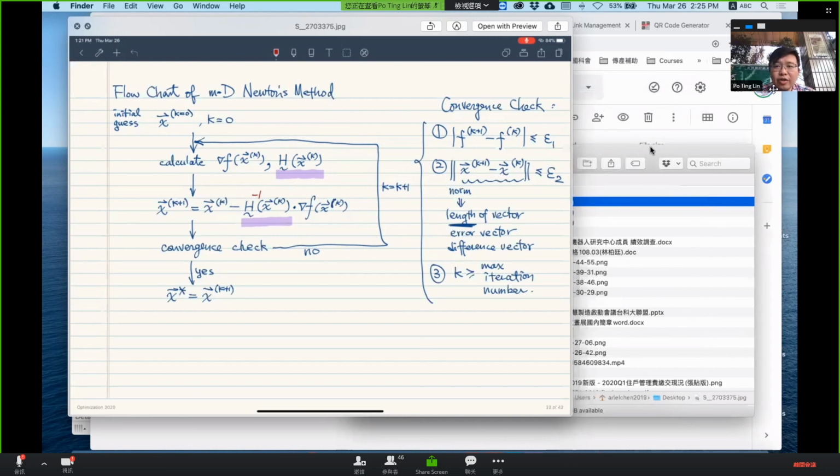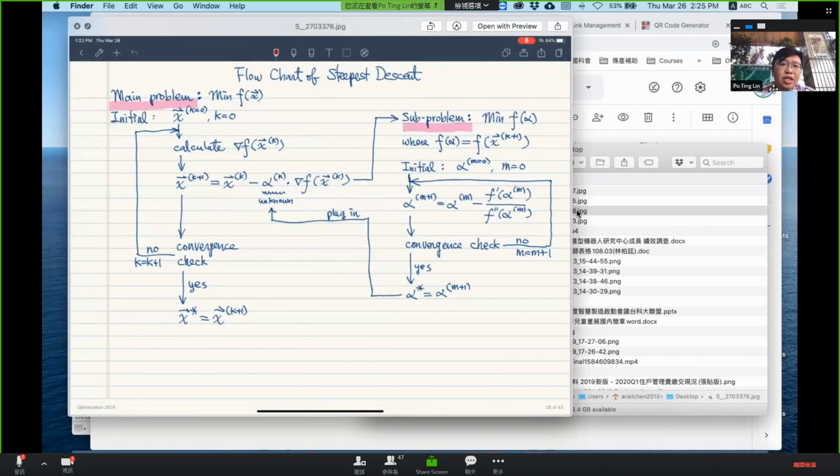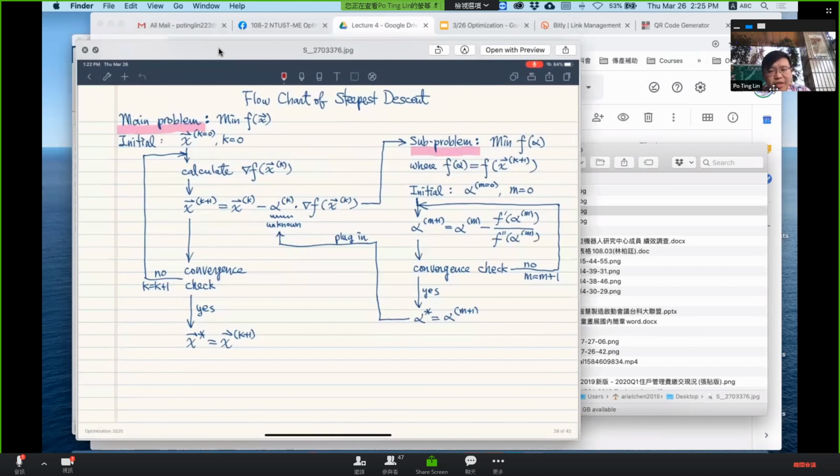And after multi-dimensional Newton, we introduce a different method called steepest descent. The purpose of steepest descent is to avoid using the Hessian, because the Hessian matrix has a lot of second order derivatives, and sometimes it's time consuming, and also to avoid the inverse of the Hessian. Steepest descent doesn't require the calculation of the Hessian and inverse of the Hessian.